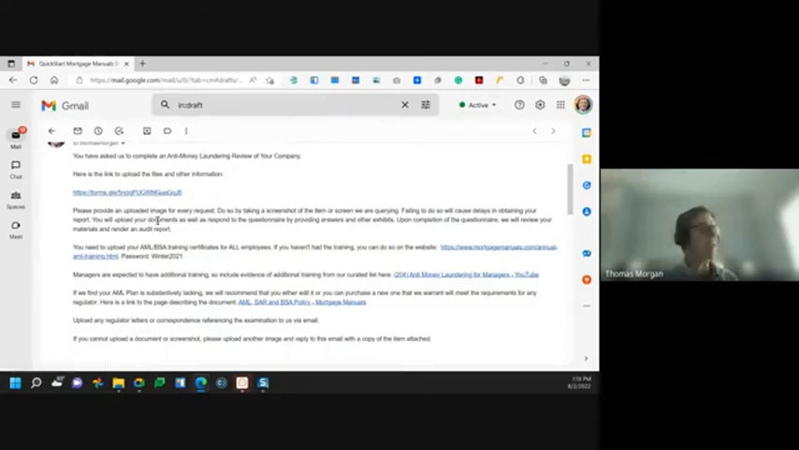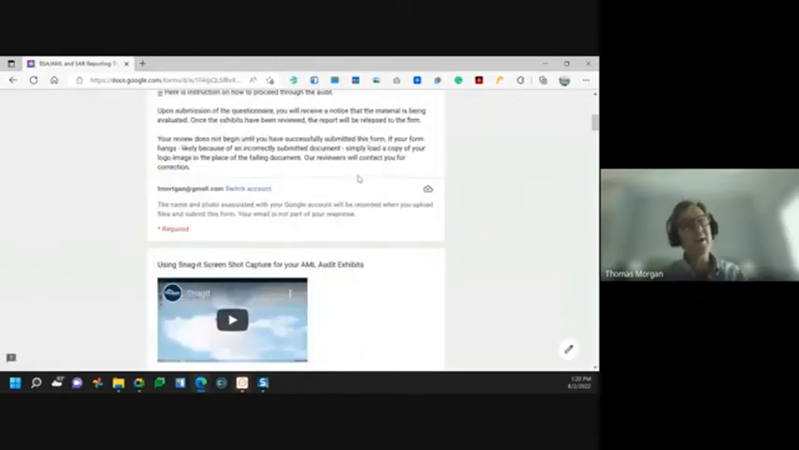We provide some basic general instructions here, which is to provide an uploaded image for every request. We start this by asking you for images to prove that you have compliance in this particular area. And the test is to ensure that the AML officer understands what they're supposed to do. This really is a test of the AML compliance person in your organization.